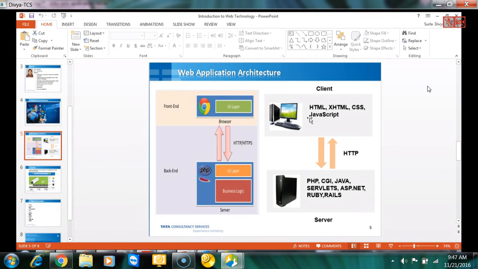And JavaScript enables the interaction of the pages. If you want to move from one page to another, click on a button and then move somewhere else, those dynamic actions are performed by the JavaScript language. XHTML is an extensible, older version of HTML. Both are similar and there are no major differences, only small differences that I'll explain going forward. These technologies come under the client-side technologies.